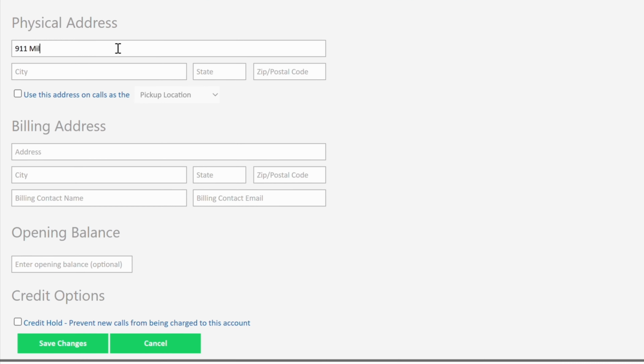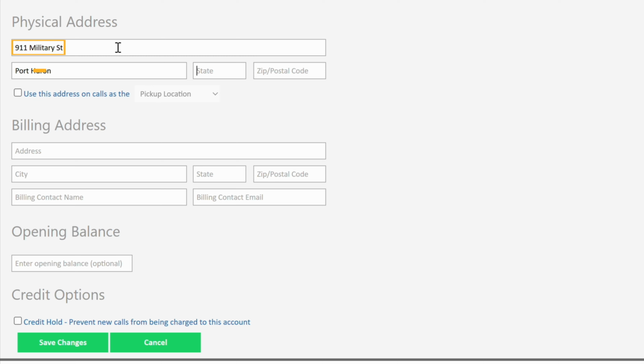The physical address of an account should contain the actual physical location of the business. You can also choose to automatically add this address as the pickup or destination location on any calls created in the future to save time. The billing address for an account will be the address that appears on any future statements for this account. The billing contact and email address will be the email that all statements for this account are emailed to.